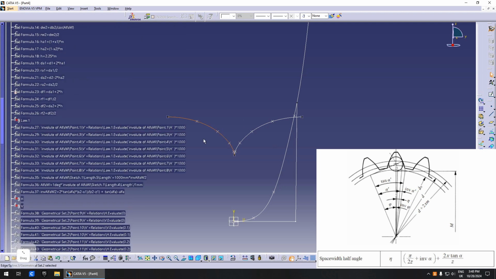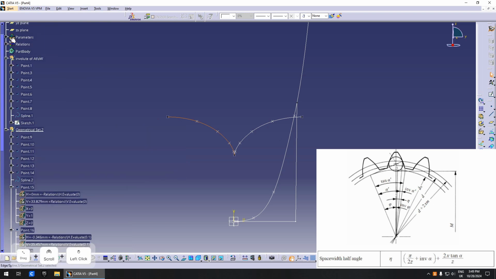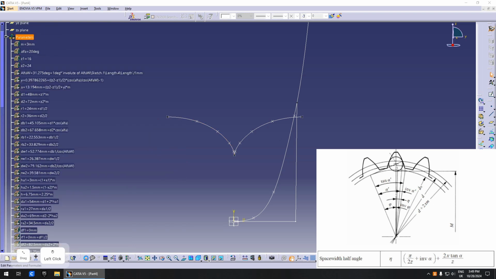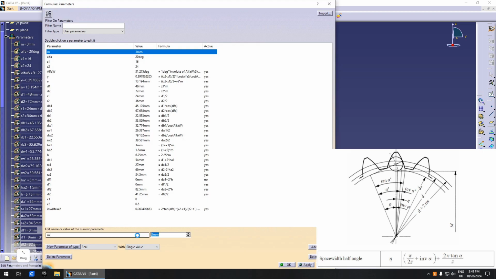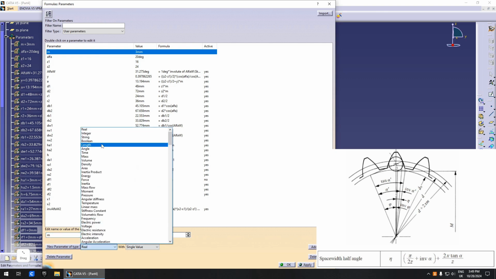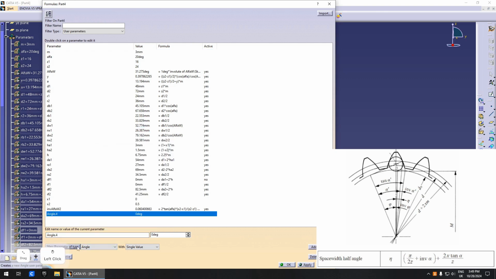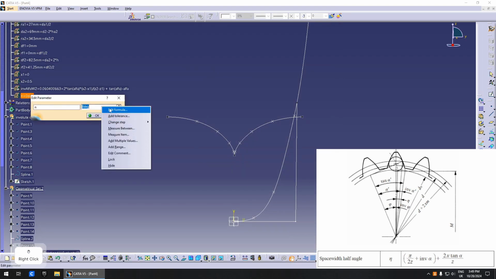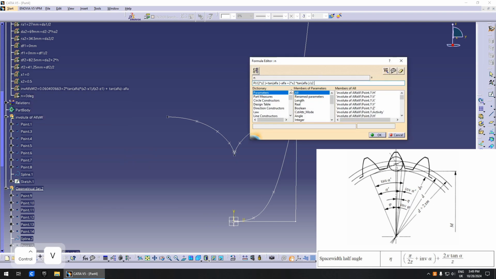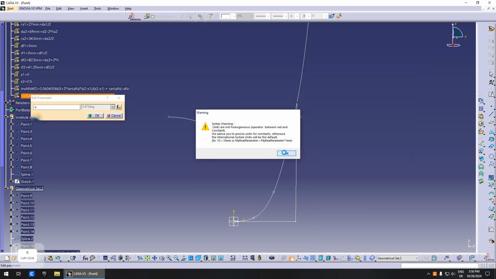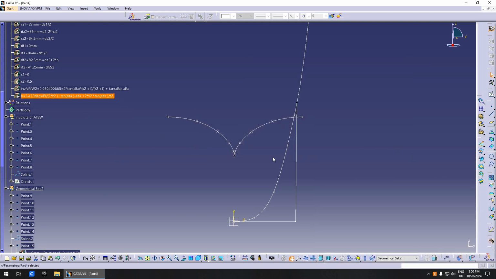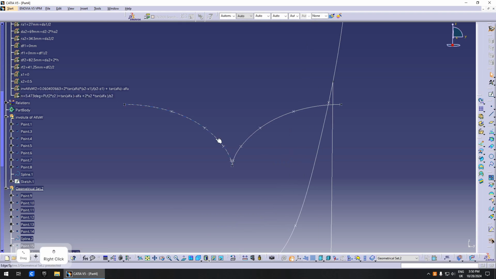And you need to calculate this using this formula. We will create a new parameter. Type angle. We'll just call this n. And again, the way you write this formula is like this in CATIA. Click OK. See how it goes. Yeah, that looks pretty good.